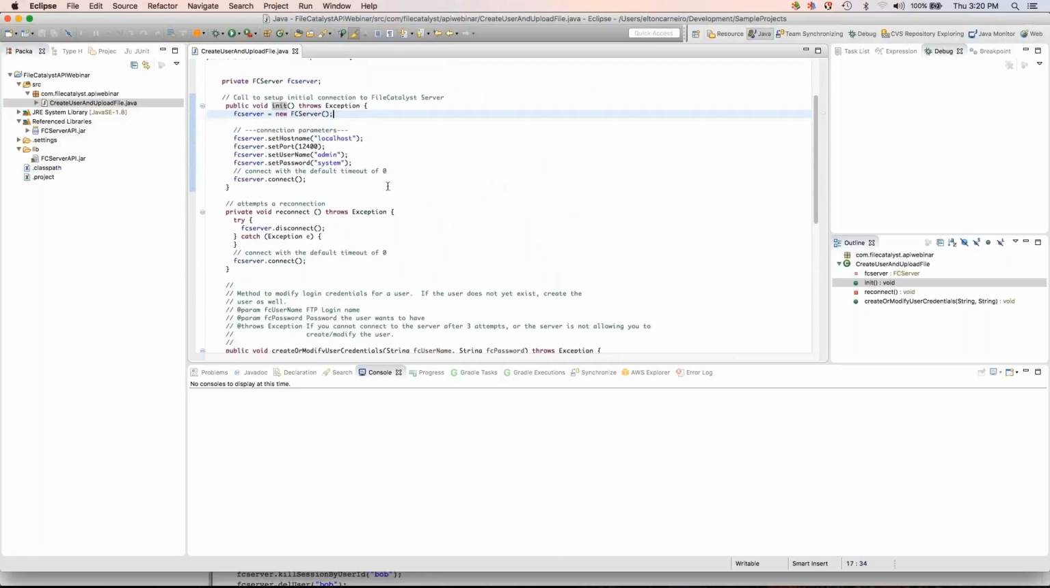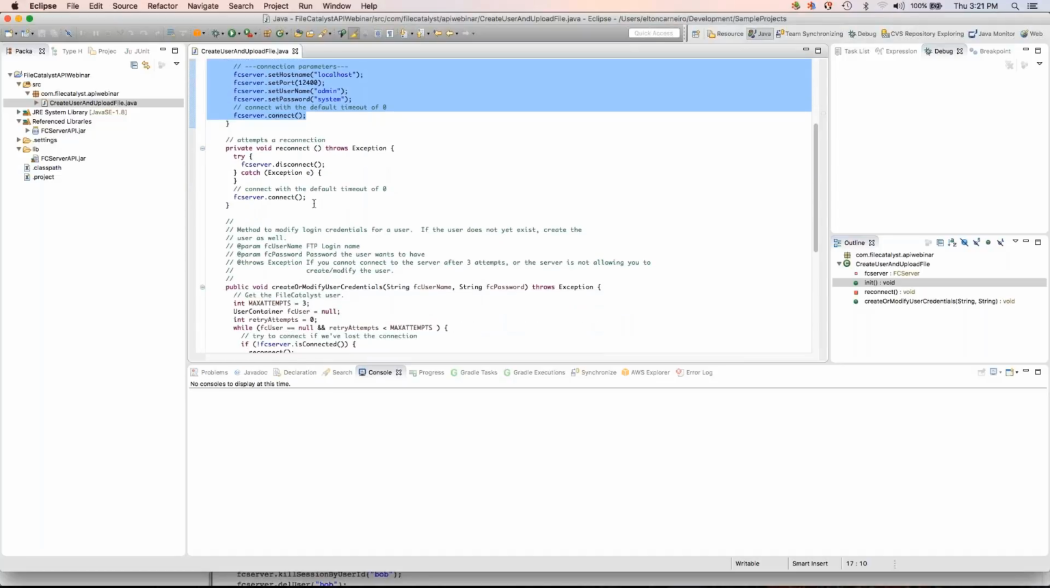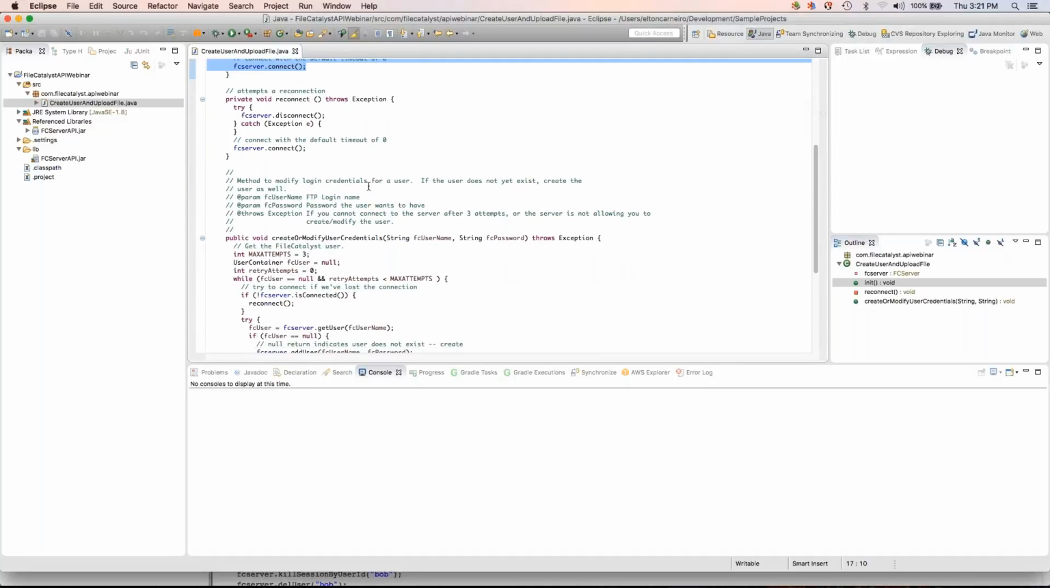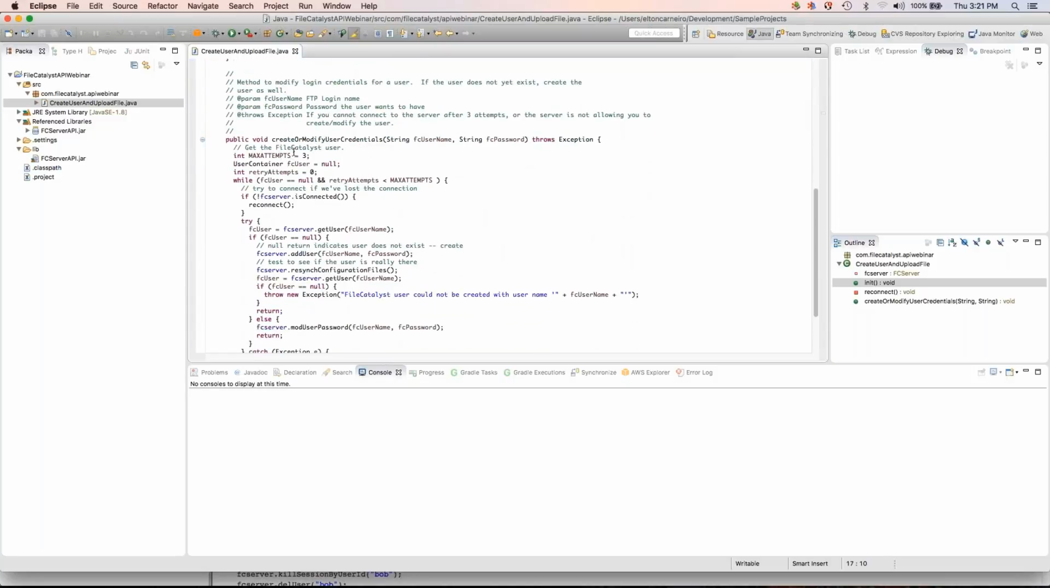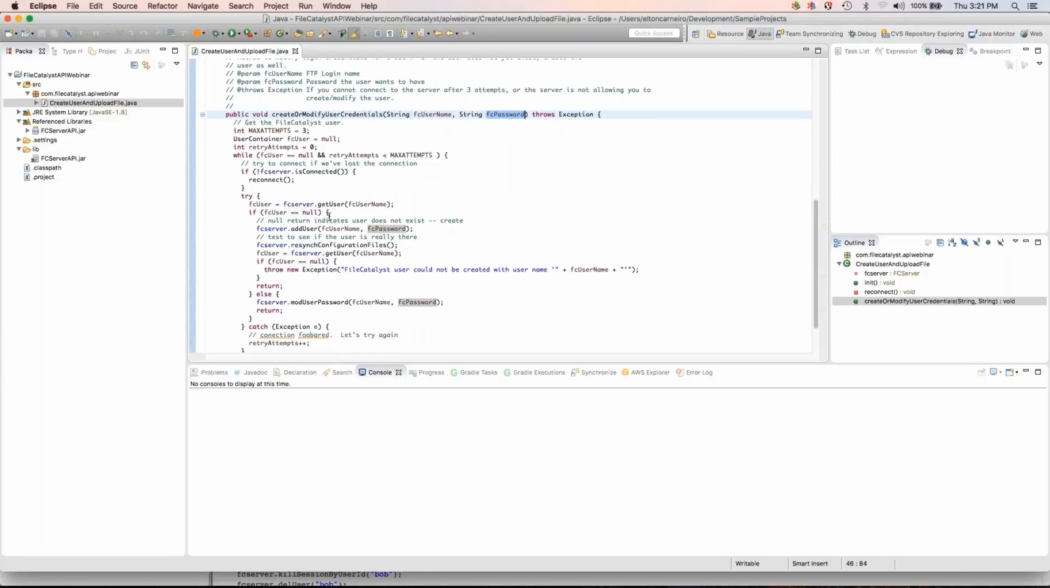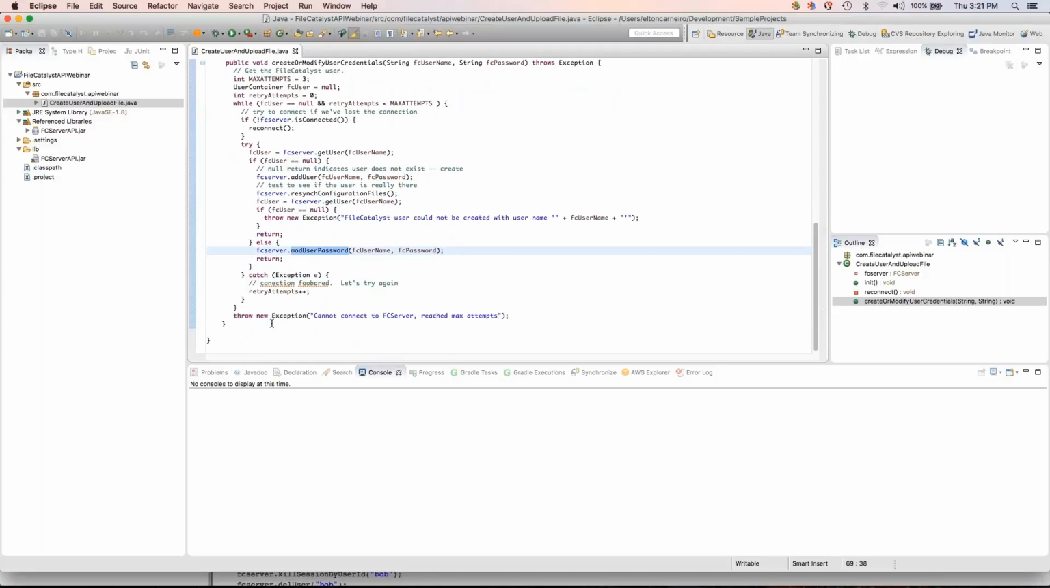We have a couple of methods here. We have the initialize method, where we make a connection to our FileCatalyst server, and we have a reconnect. Again, we just check if it's disconnected. If it's disconnected, we connect. And we have a method that creates a user with the username and password that you specify. What this code first does is check if the user doesn't exist, we'll then go ahead and create it. If it does exist, we'll just do a mod on it.